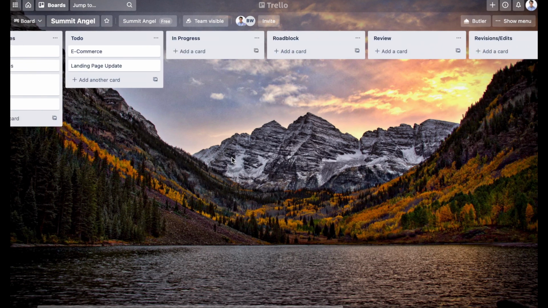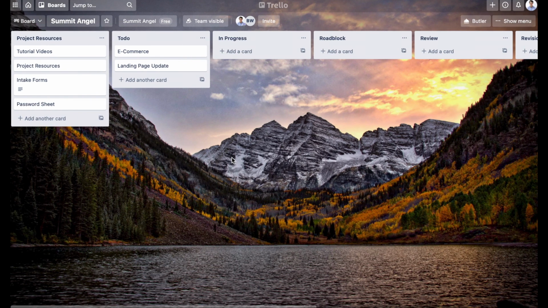So this is just a brief overview of how Trello works and how we use it.